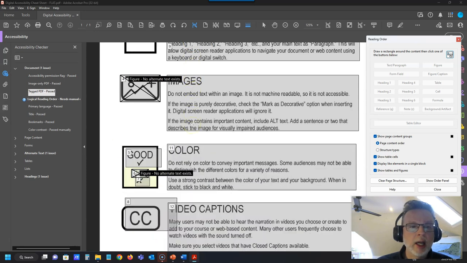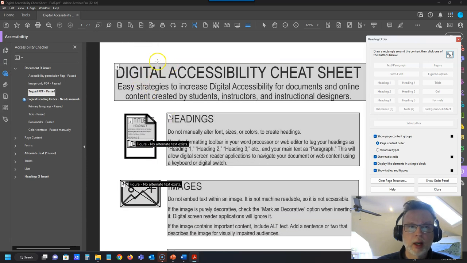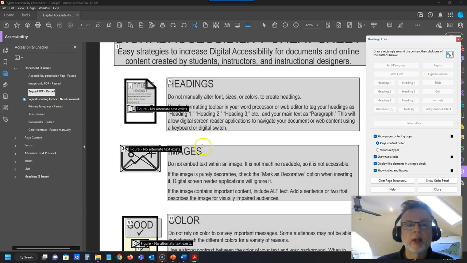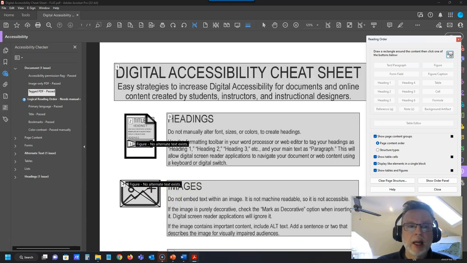And you can see that this is out of order. I've got number one up here. That's fine. Then it goes to this image. Number two, it goes to this figure down here. It's picking up this as two different figures, which I don't want it to. And then it skips to number nine for this. So number four is down here. So I need to change my reading order for some of this. I also need to change what some of these are picking up as so that I actually have some headings in here.